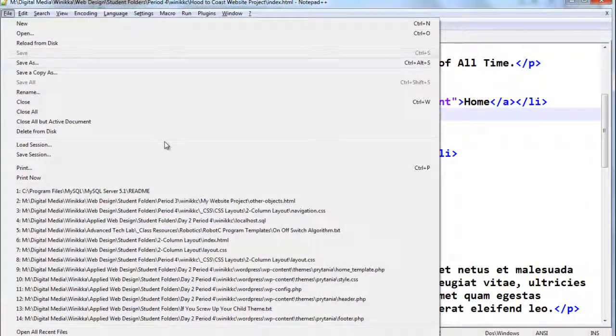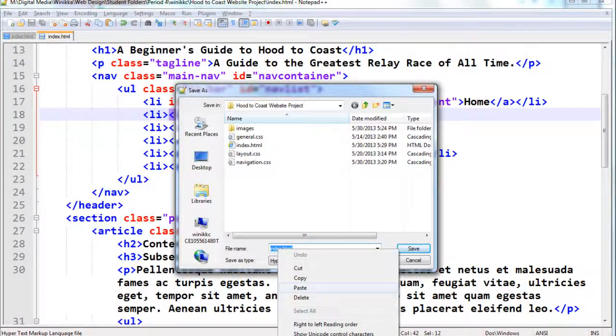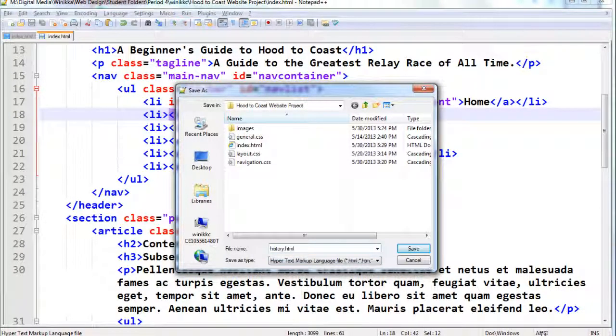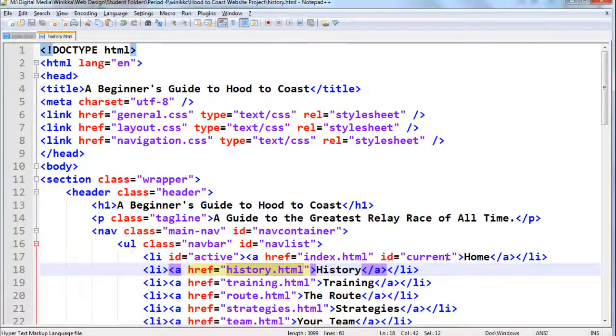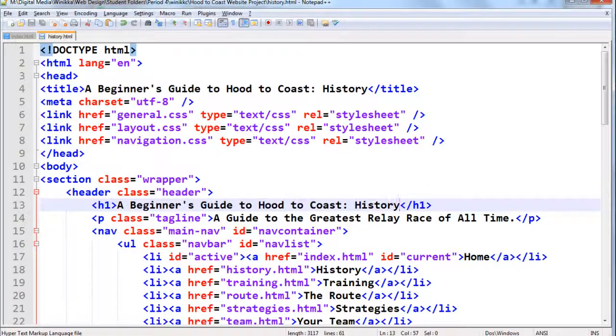So then I just choose File, Save As. I should be in my Hood to Coast website folder, and the file name is highlighted, so I'm just going to right-click and paste over that. See, it'll say history.html. Save my changes. Now, I'm going to add a little piece here. I'm going to copy that, but just add Hood to Coast history. There we go. And do the same thing here. And I save my changes.